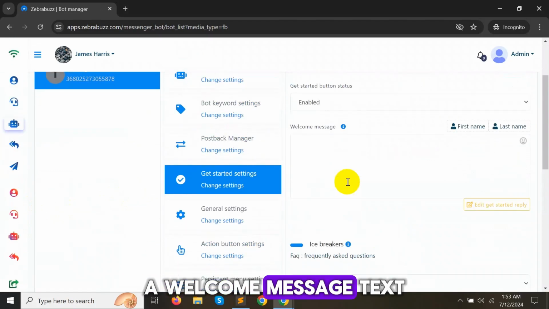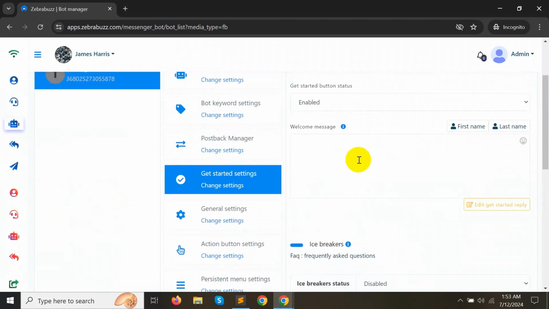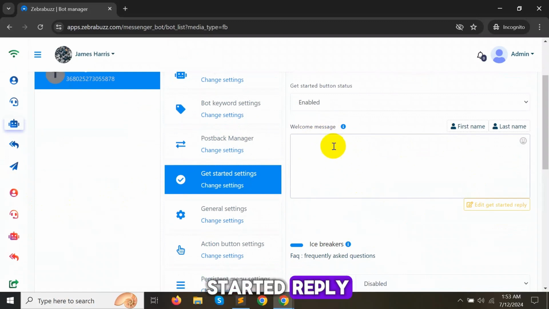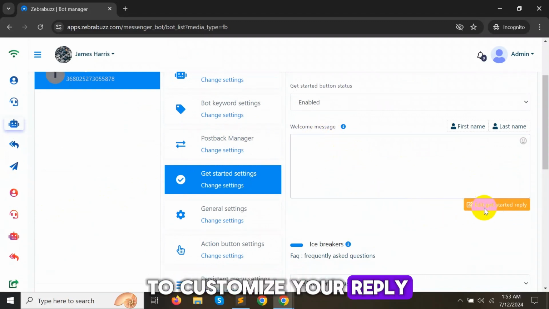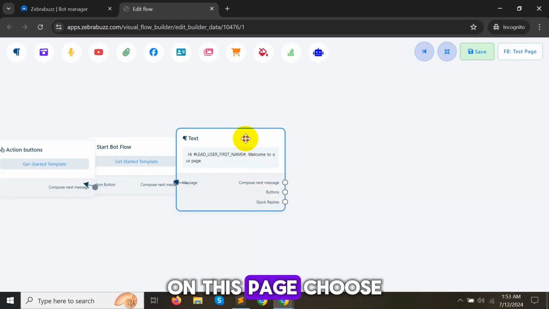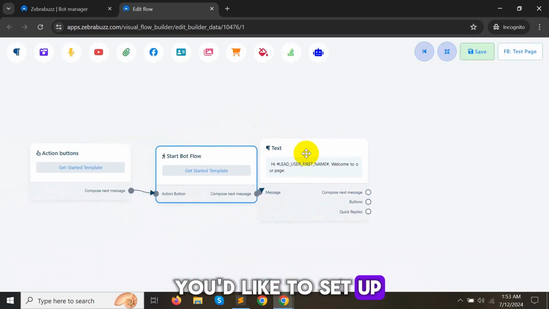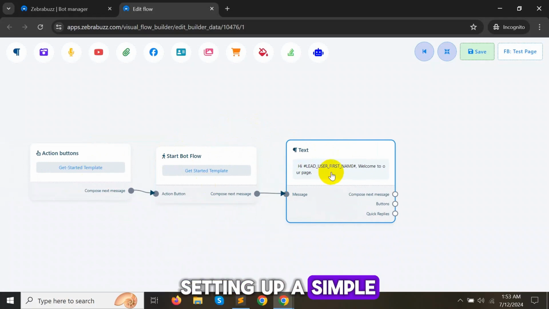A welcome message text box will appear. Click on Edit Get Started Reply below the text box to customize your reply. On this page, choose the type of reply you'd like to set up. In this example, we're setting up a simple text reply.